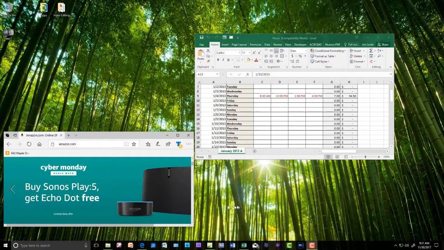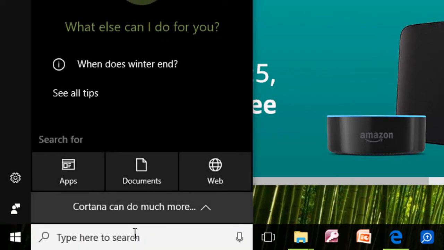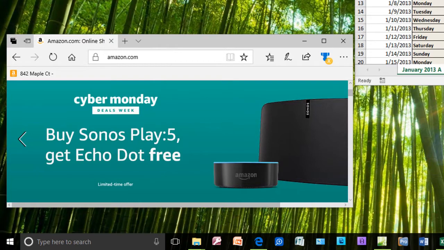The easiest way to get to that is to click here on the search area under Cortana and just press the S key. And the first thing that pops up is my snipping tool. I can simply click on there and it will load the tool.